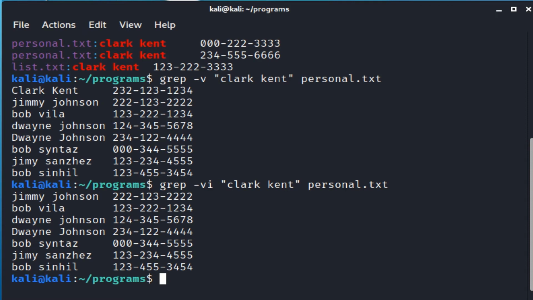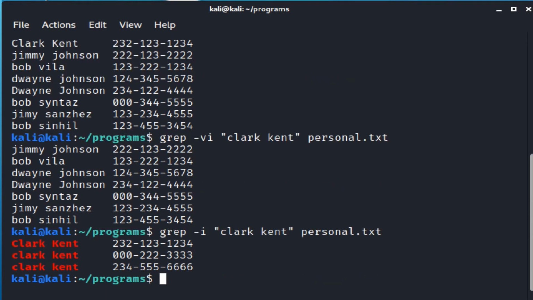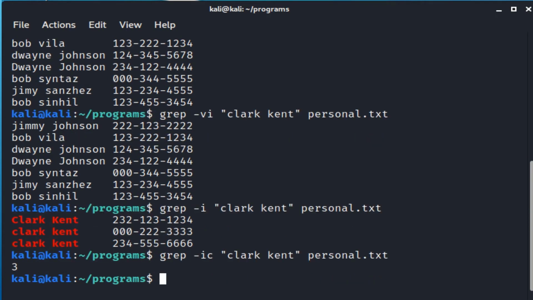Now, if you want the number of counts that match the pattern, you would do the dash C. As you can see, for Clark Kent, there's 3. And if you want to do the count to see how many there are, you would just do the dash C, and it tells you clearly that there are 3 matching patterns for that specific string.